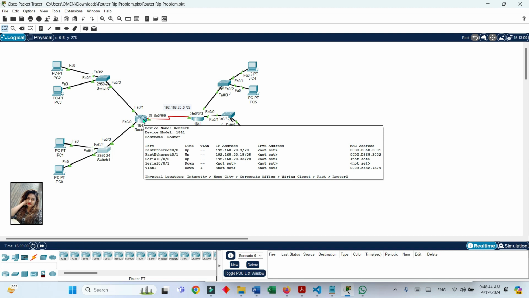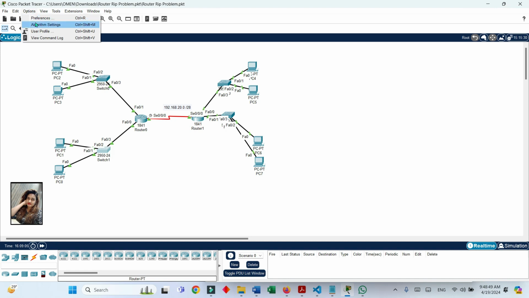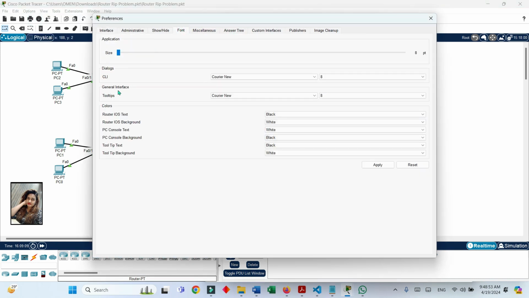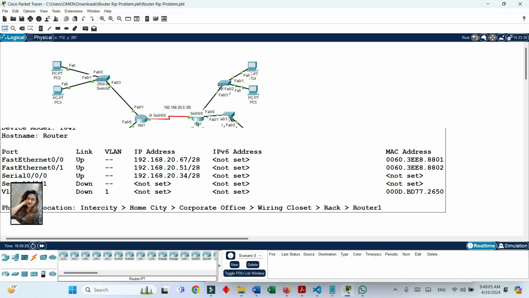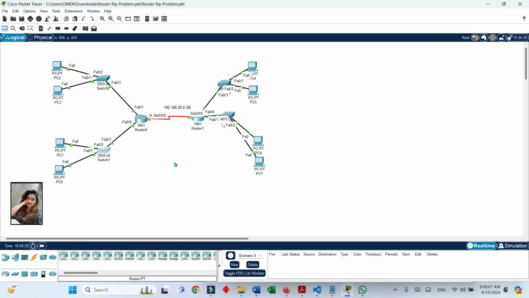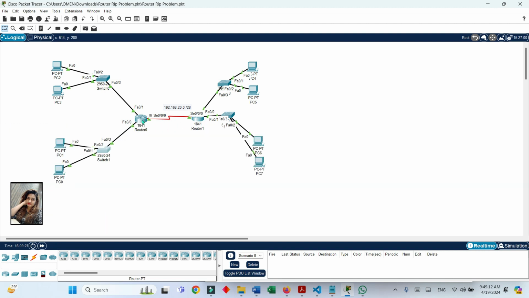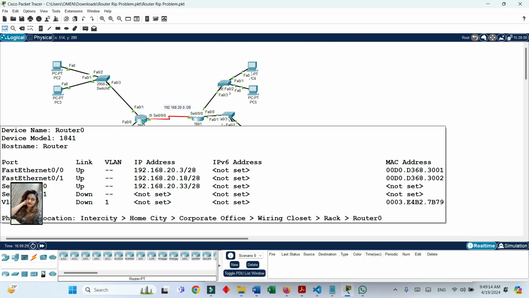So we want to increase the size. Go to Options and click Preferences, and then press the Font. Under the general interface we will find the tooltips. By default it is 8. If we set it to 15 and click Apply, it has changed. Now if we hover again, the tooltips information has increased in size.